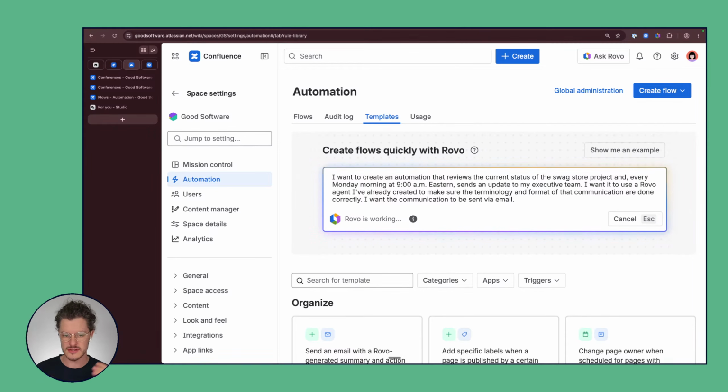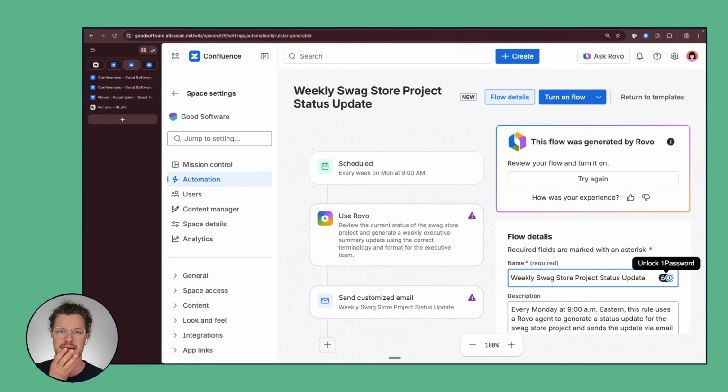All right, so Rovo is now going to try to build a first pass at a flow here for us, which is fantastic. And now I can catch up on any other nautical terms I may have missed. 7 years in the Navy. Whew.